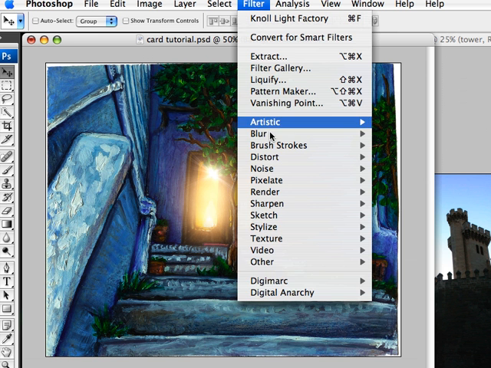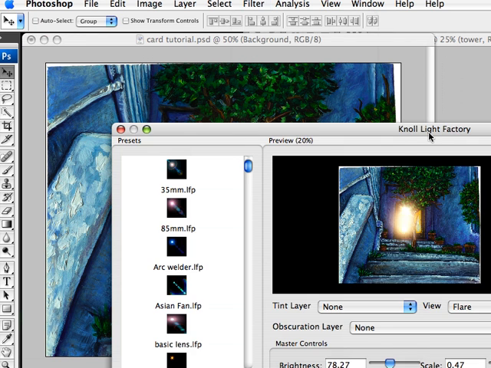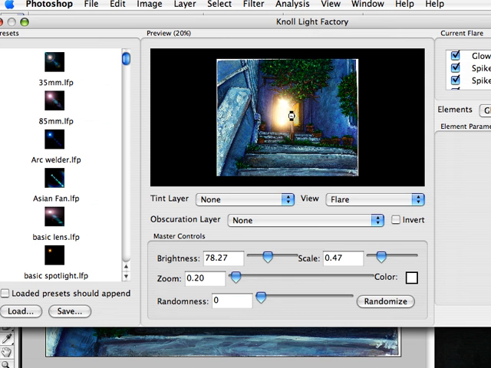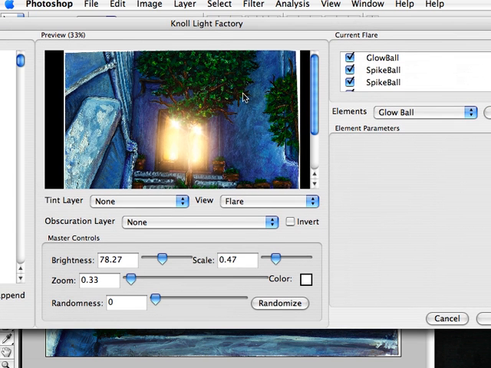And so we'll apply Knoll Light Factory again, and do the same thing for the other side. Scoot this up over here, and we'll zoom in again. Now, in this case, we don't want exactly the same thing on the front door, or on the other side. So we want to change things up a little bit, not as much as visible. We've got it partially hidden by the tree. And so we're going to take one of those. Now you can see that this is made up of several different elements. So we're going to turn off one of these discs.